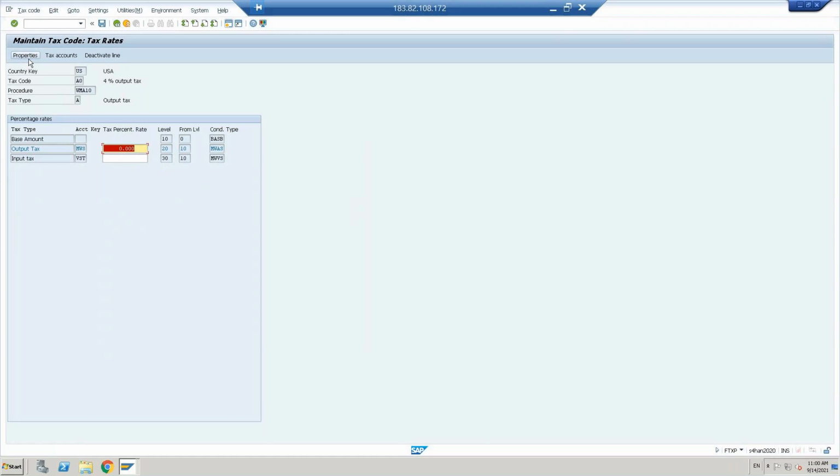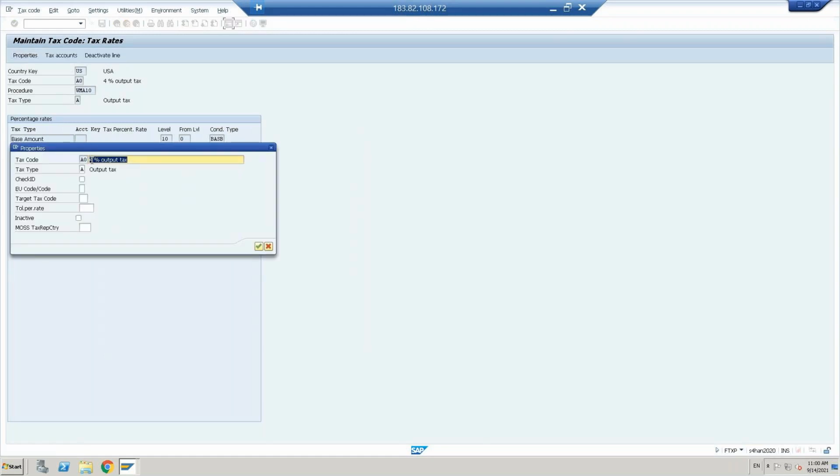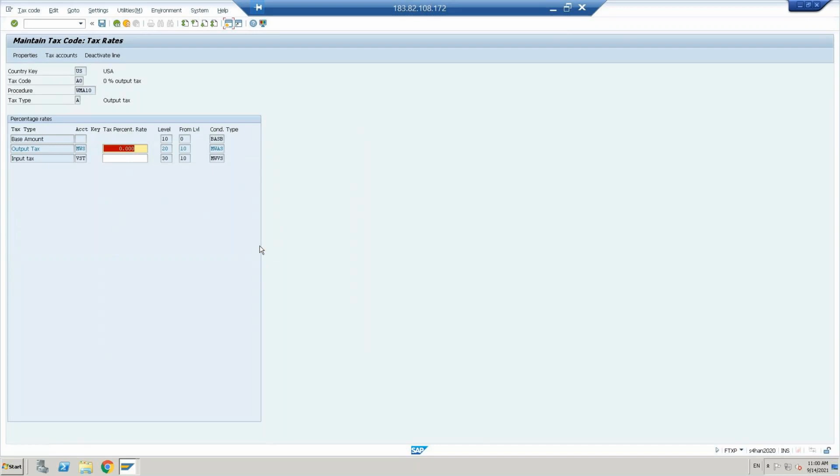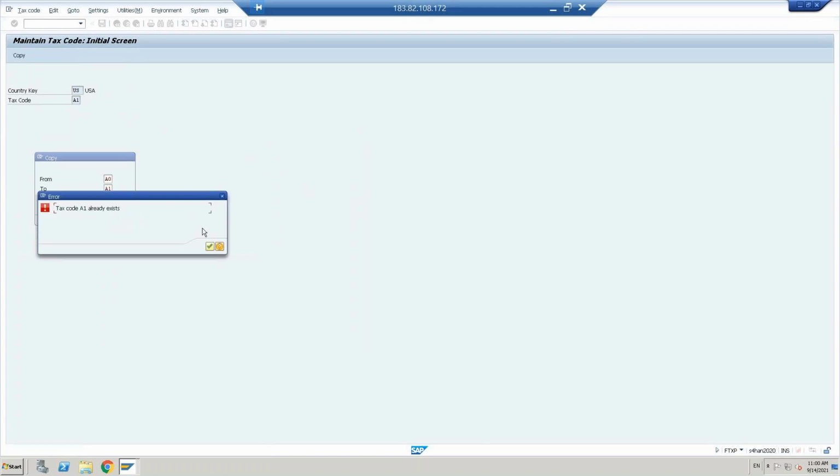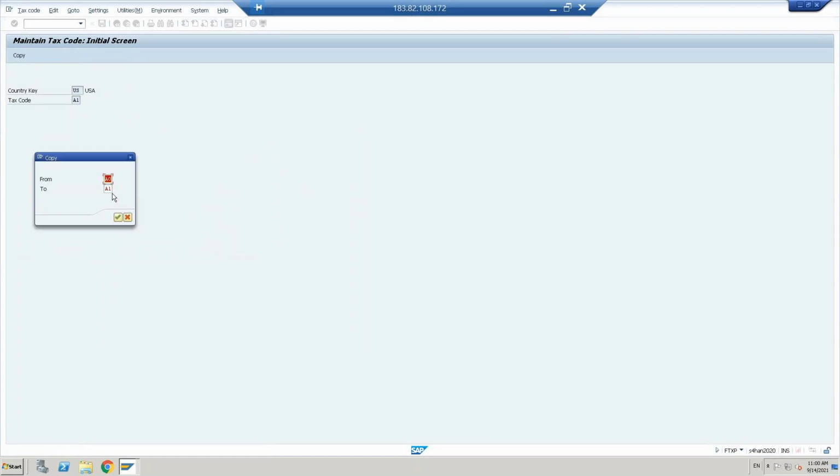I'll change the description also. It is 0%. Here the tax type is output tax. Save it. Now I created output tax for 0%. So let me create A0 to A1. Okay, A1 is already there. I'll create one more, A2.